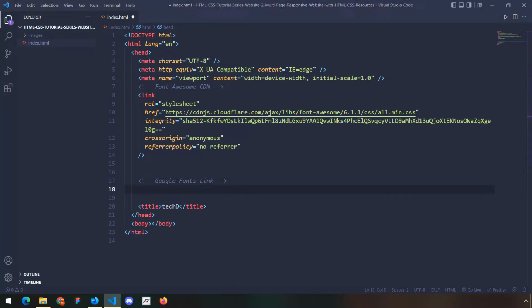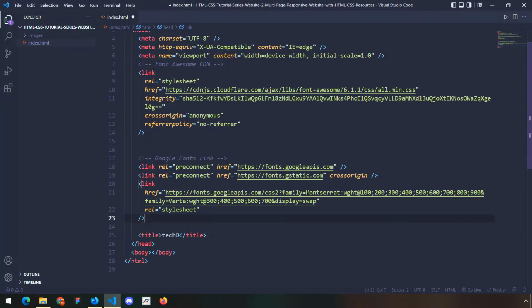And in this project, I'm going to be using two fonts. One is going to be Montserrat, however you want to pronounce it, which is going to have 100 all the way to 900 weights. And the second one is going to be Varta, that is going to have 300 to 700 weights. We are going to use these two fonts.